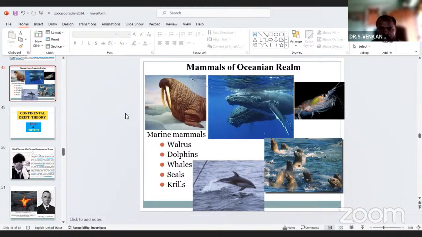The mammals of the ocean realm, the marine mammals: walrus. This is the walrus. The next ones, dolphins and whales. This is the whales, seals and krills. So these are some of the particular areas of the particular realm.